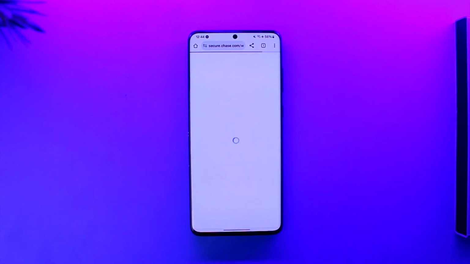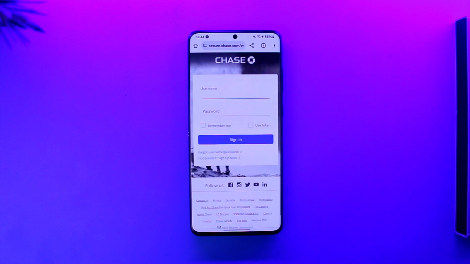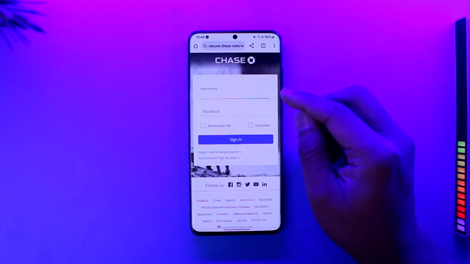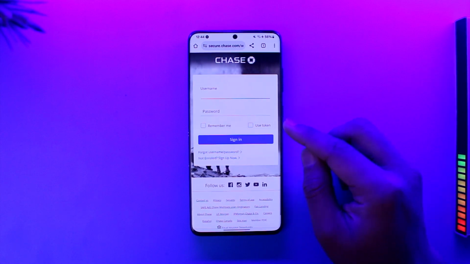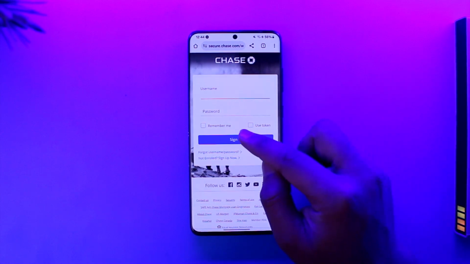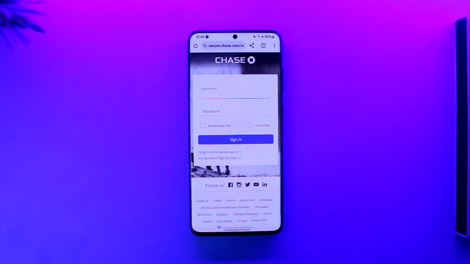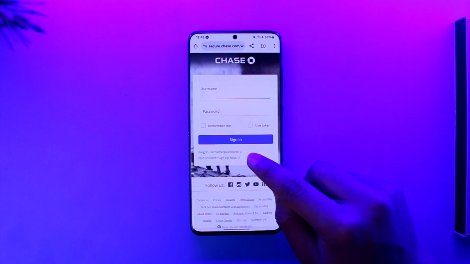Now you must have already activated your online banking to log in, by the way, or you can download the Chase application as well. Once you do that, all you have to do is enter your username and your password, then tap the sign in option. You can choose to remember your password, and when you tap on sign in, you'll be successfully signed in if your details are correct. And if you happen to forget your username, you can tap on forgot username or password.